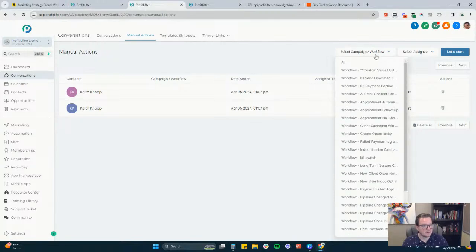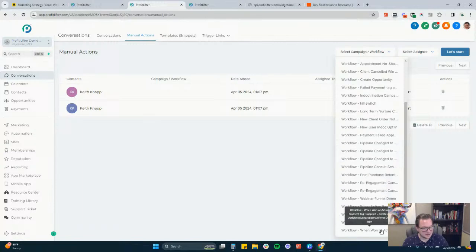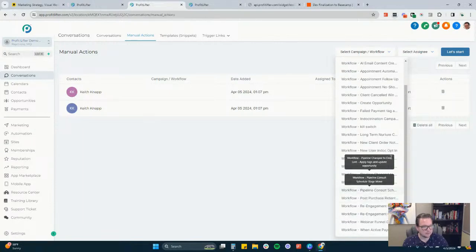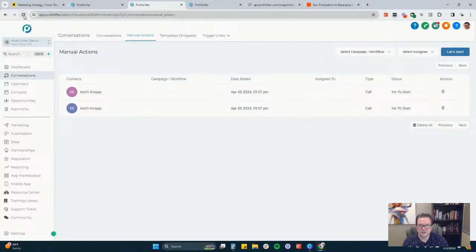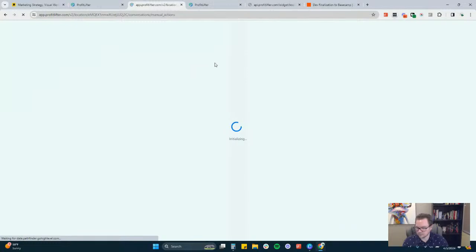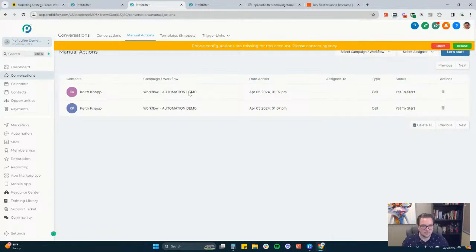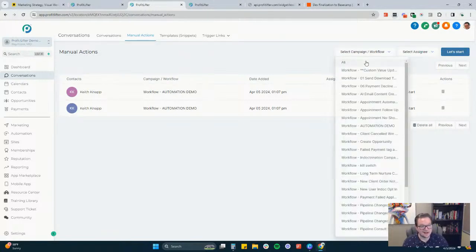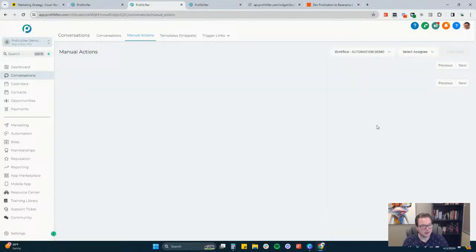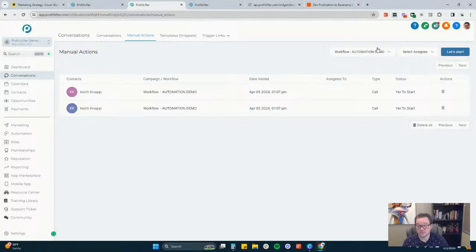Wow. Okay, so this is a little cumbersome because you have to literally go through and search for it. For some reason, that one's not showing up there. Let's try refreshing, seeing if it shows up. You can see it right there. I don't have the phone system set up on here. There you are, automation demo. Since I don't have the phone system set up, it's not going to actually show you the calls.